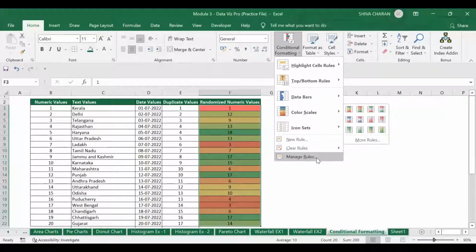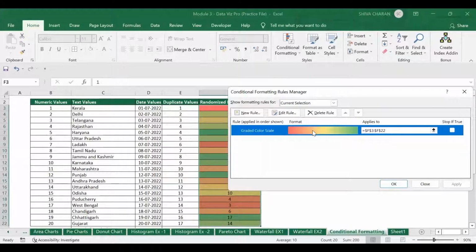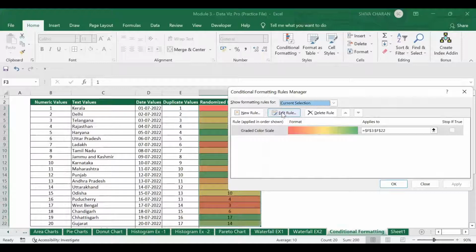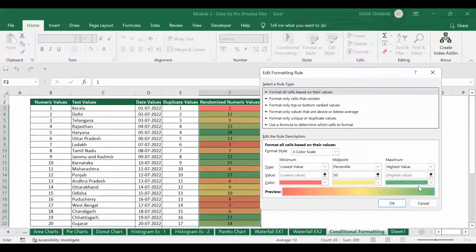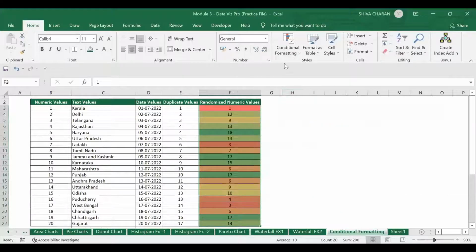So here you can select the rules, or based on the selection you can select the rules. Here you can edit the numbers. You can change it to percentile number, percent, formula. Any values you can change. You can select the highest value, minimum value. So all these changes can be applied here.